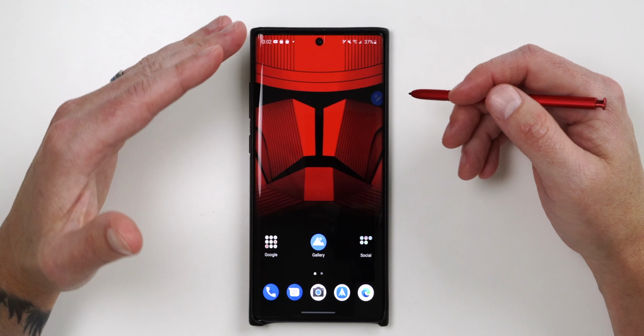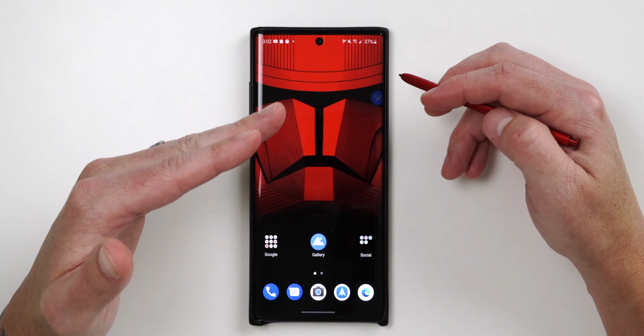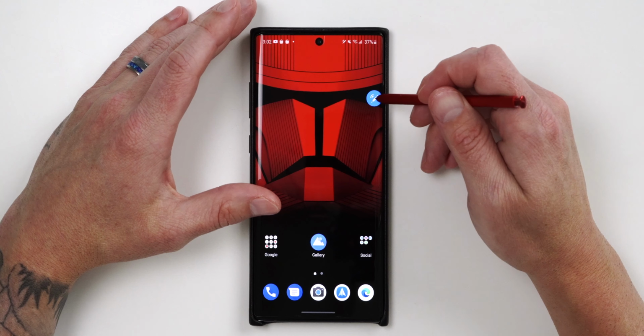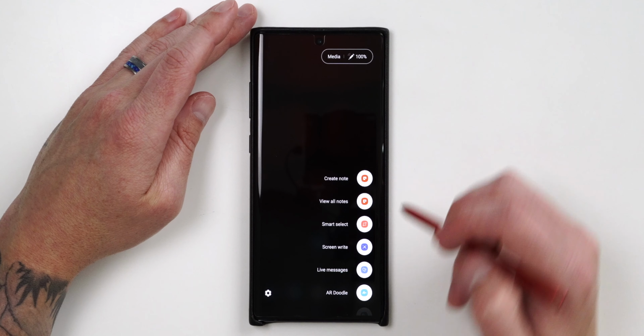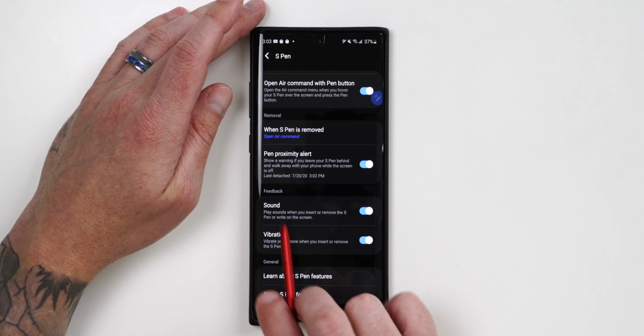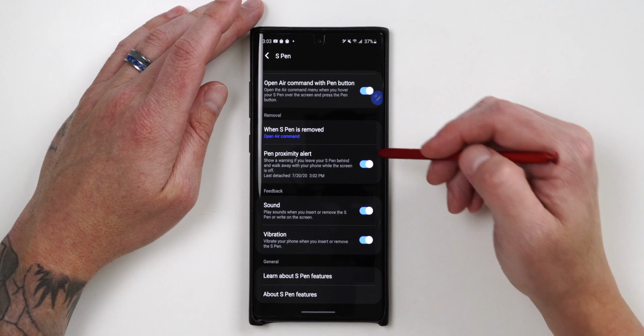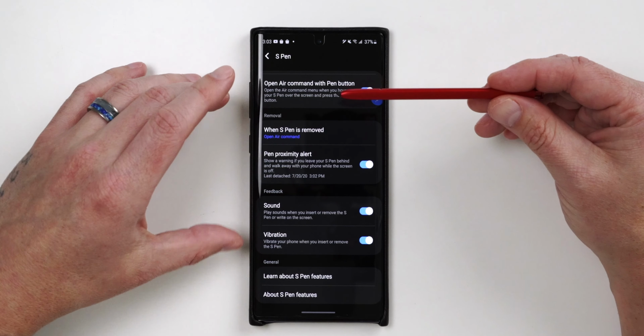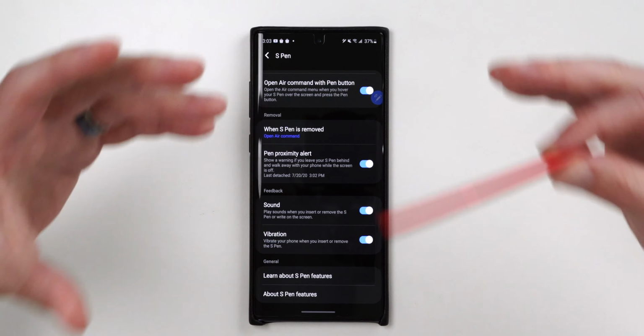Even though Proximity Alert may not be new, it's still something that you should be aware of, and it's something that you need to enable. So we're gonna go ahead and dive into our S Pen menu here, tap on the cogwheel, and then it's gonna pull up our settings. Scroll down until you see Pen Proximity Alert and make sure that is turned on. What it's gonna do is push an alert to your phone in case you leave your S Pen behind.